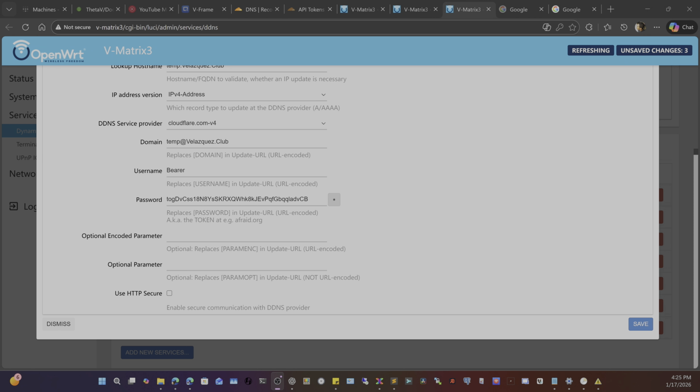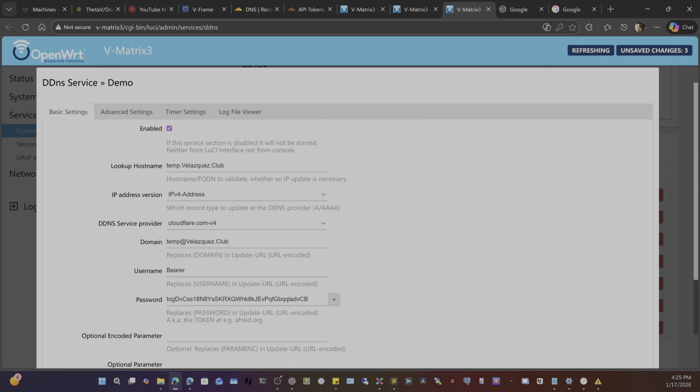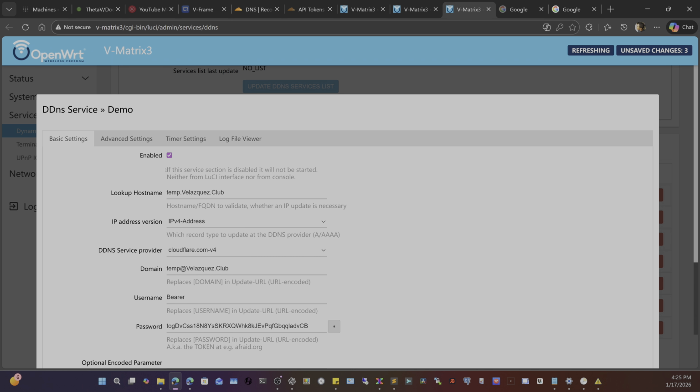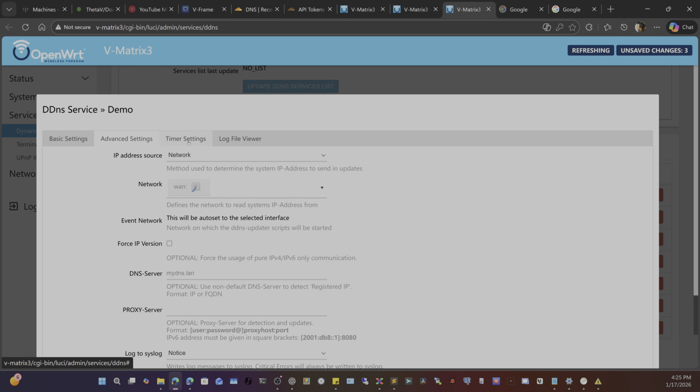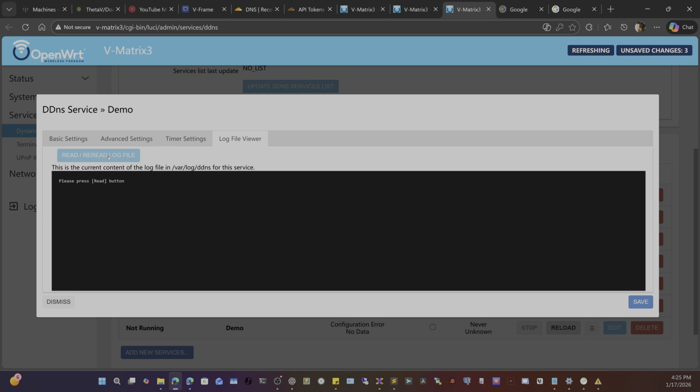However, Cloudflare specifically requires you to use HTTP secure. So we are going to make sure we hit that checkbox, and that's about it. There's nothing else you really need to mess with over here, unless you want to, for whatever reason. This log file shouldn't exist because we haven't saved it yet. And now we're going to go ahead and hit save.